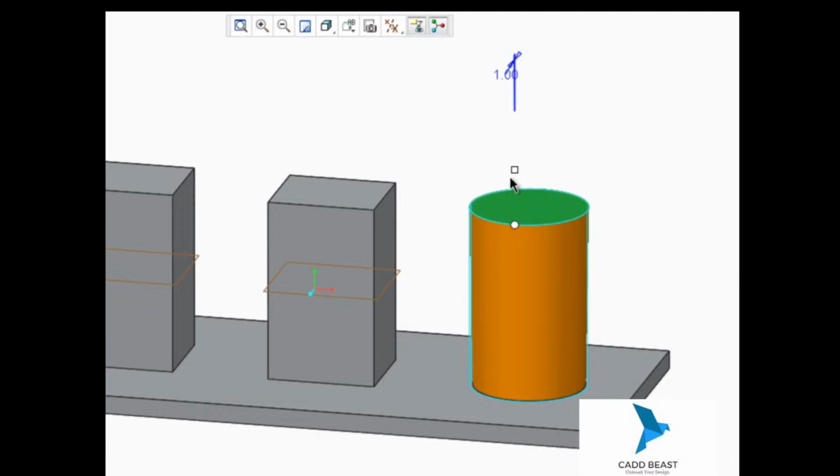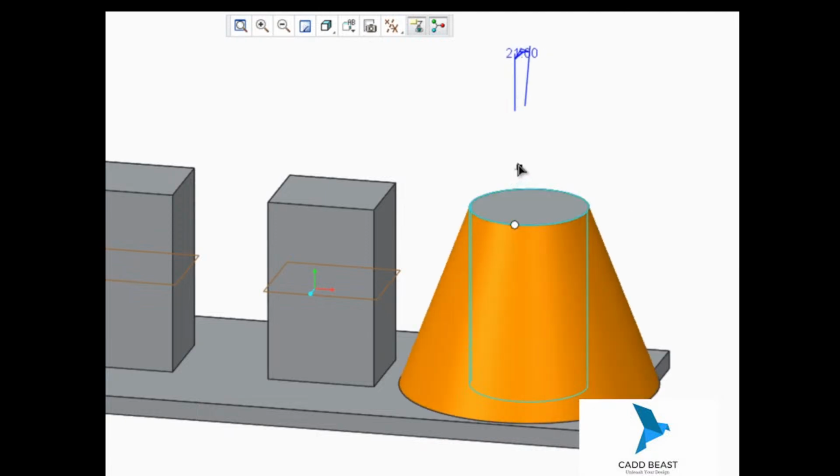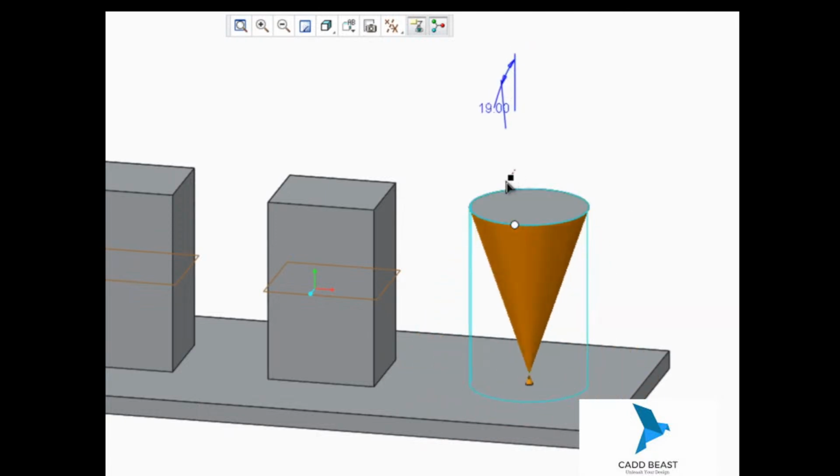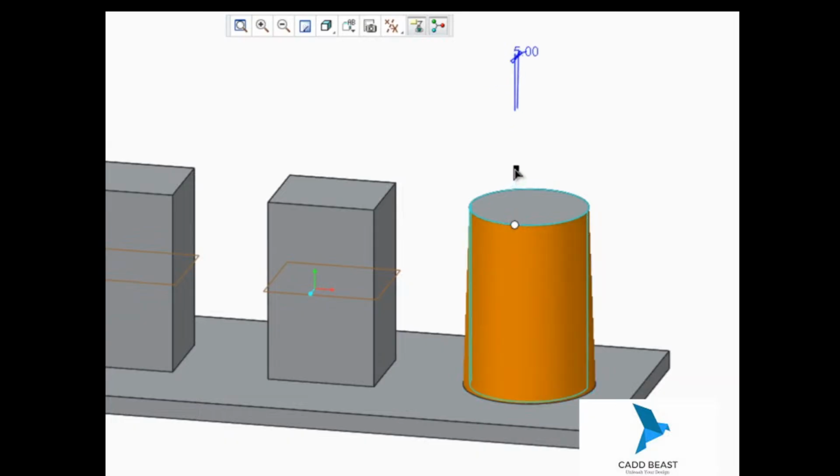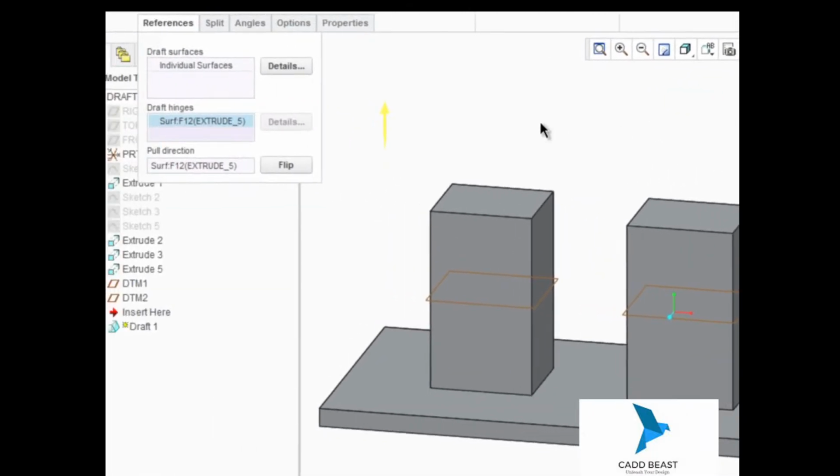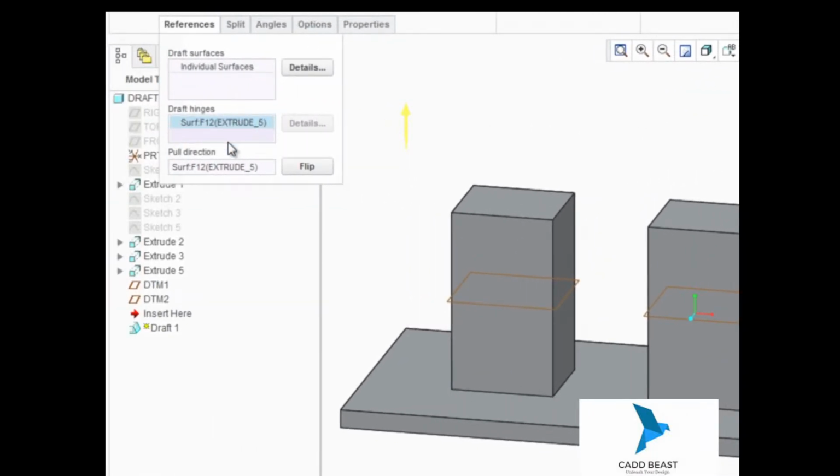Notice that as you move the drag handle, the cylinder stays the same size at the hinge location, as draft geometry is added or removed starting from this reference. A pull direction. That's the direction used to measure the draft angle. You can see in the References tab that by default, the pull direction reference is the same as the draft hinge reference. The yellow arrow in the graphics area displays the pull direction.